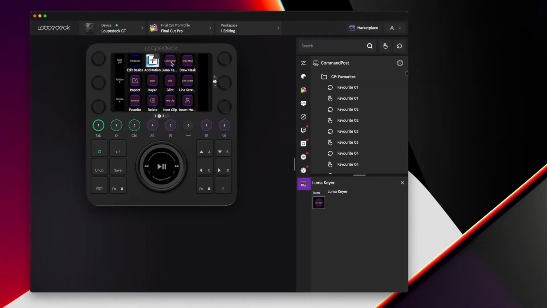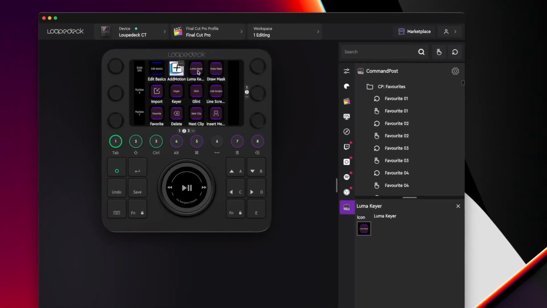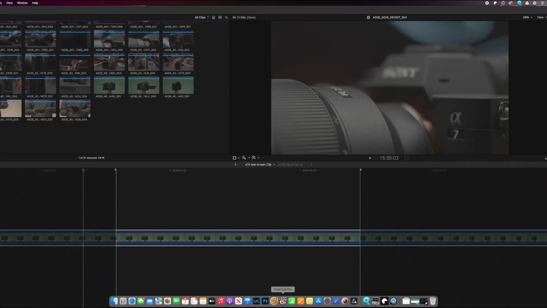So for example, here you can see on my page 2, I actually have some actual effects from within Final Cut Pro 10. For example, right here, this is the draw mask effect that I have. And the best part about this is instead of having to go through all of my effects and try to find it, I can easily assign it to one of these buttons. But let me stop rambling and let's jump into the effect.